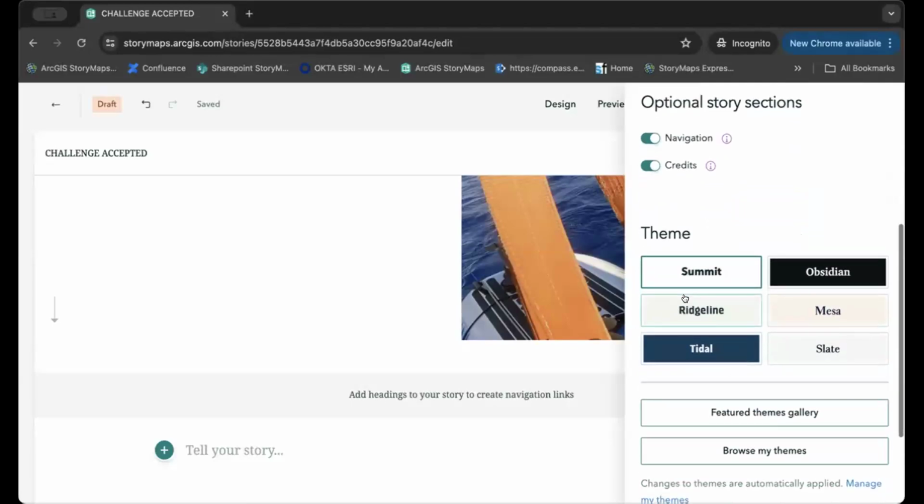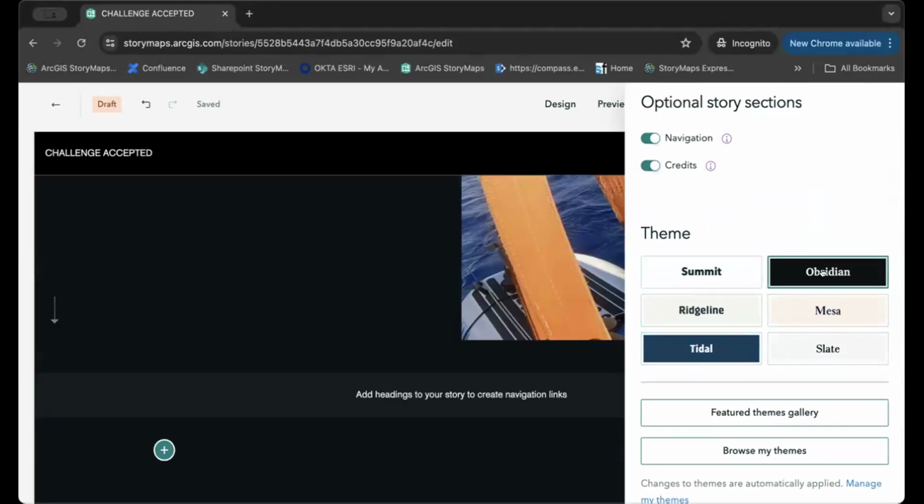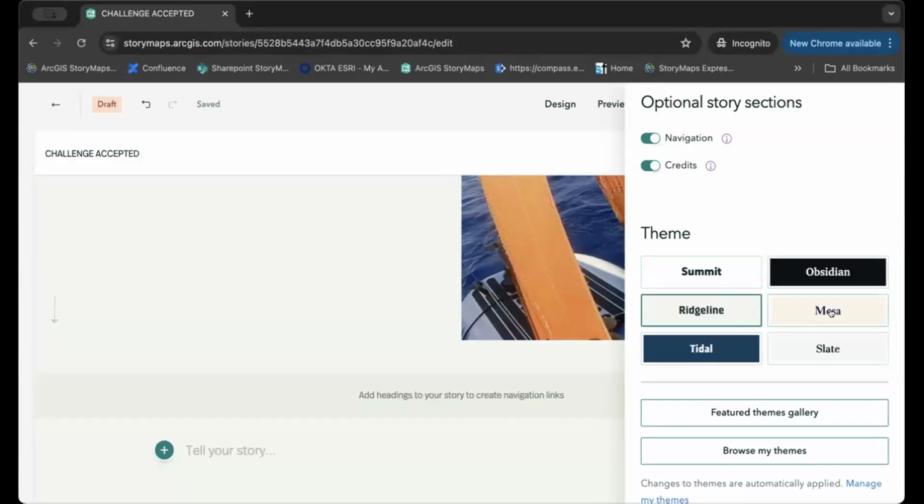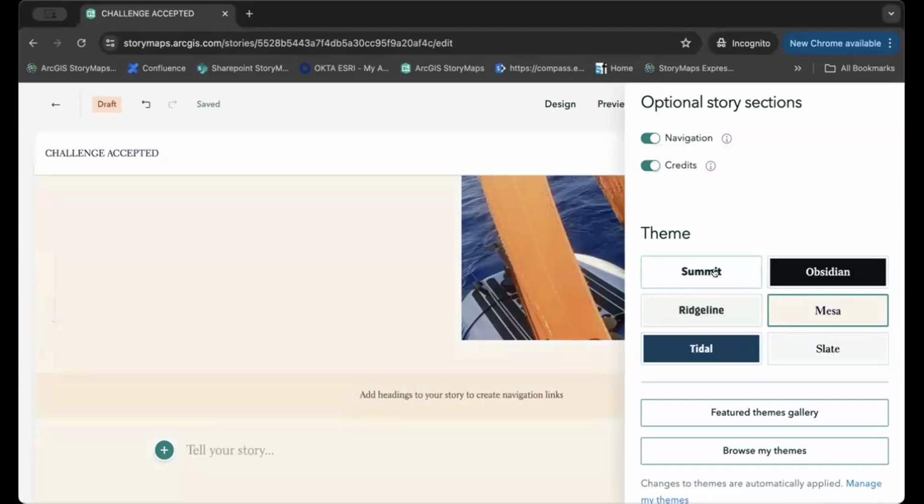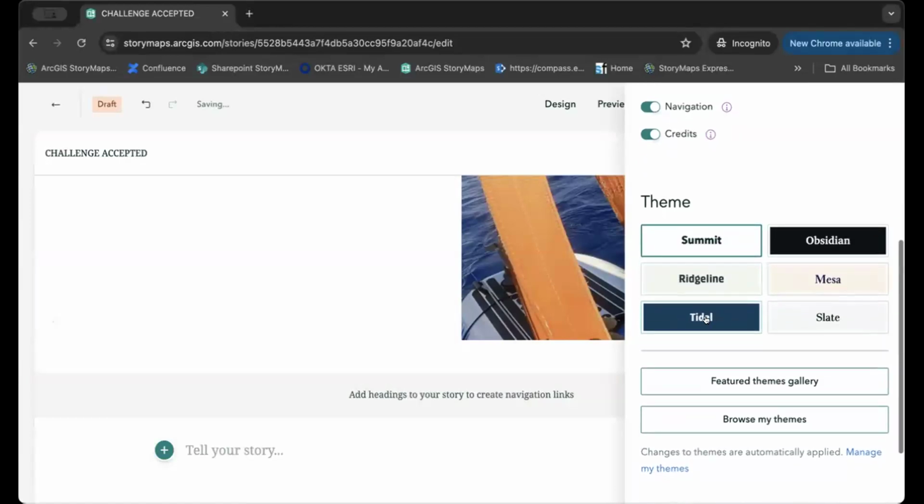After that, you'll see the different themes that are available. And themes, again, can let you change the look and feel of your story. There's 6 standard themes here that are available, and I can cycle through and you can see that it automatically changes the colors and the fonts of my story. And I'm going to go ahead and leave it on Summit for right now. And we are going to go ahead and create a custom theme a little later on in the demo.